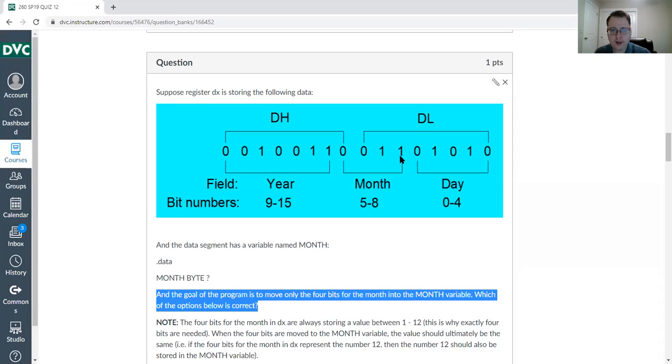Those 4 bits are for the month, and then the idea is that we want to move only those 4 bits into this month variable. Now, of course, month is a byte variable, so the actual value that we move in is going to be a byte-sized value with a total of 8 bits, but the idea is that really 4 bits are controlling the month. So the month is going to be a value between 1 through 12, and they're stored in those 4 bits. So the idea is that putting it all together here, right?